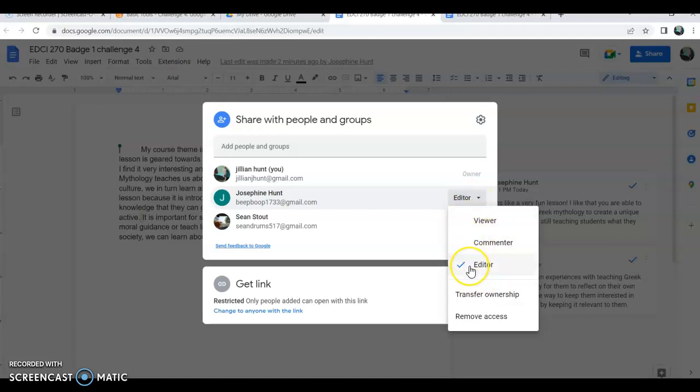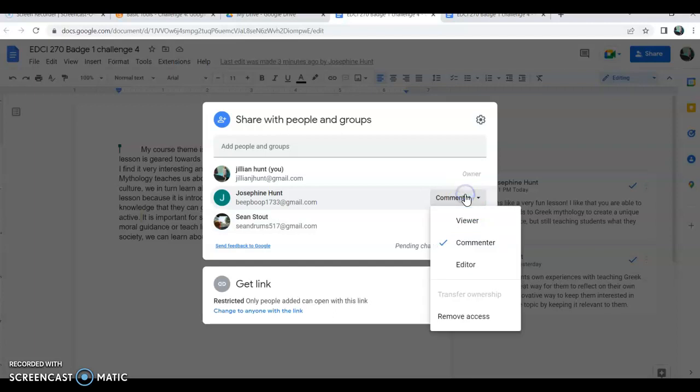If I didn't want them to be able to edit what I wrote myself and only make comments, I could switch it to commenter. But if I wanted them to just be able to view it and not comment or edit, just like maybe read it over to get some ideas for their own thing, I can switch it to viewer.